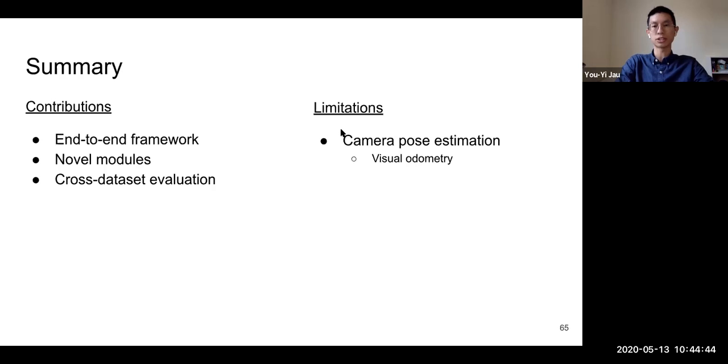One of the limitations of this pipeline is that we're working on the camera pose estimation using only 2 views. Although we can perform on all the consecutive frames and get the whole trajectory, it's worthwhile to explore a complete pipeline on the visual odometry setting using multiple frames.